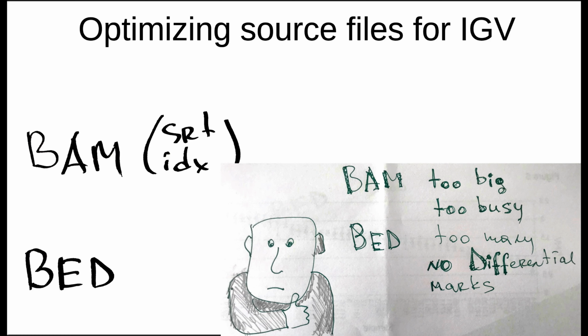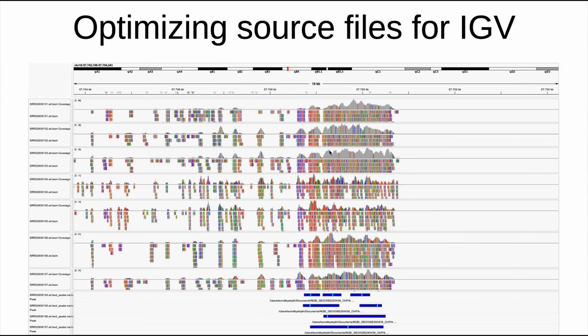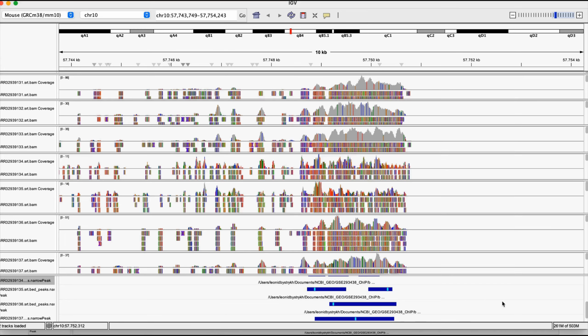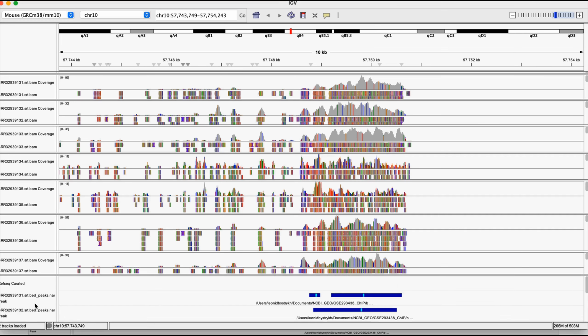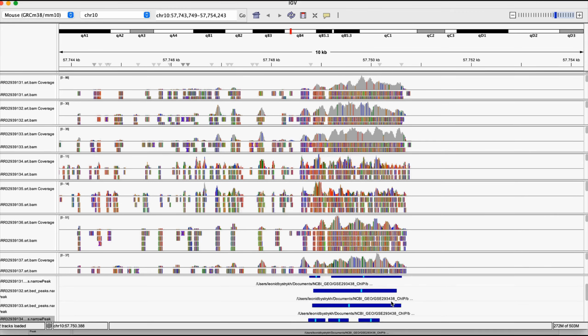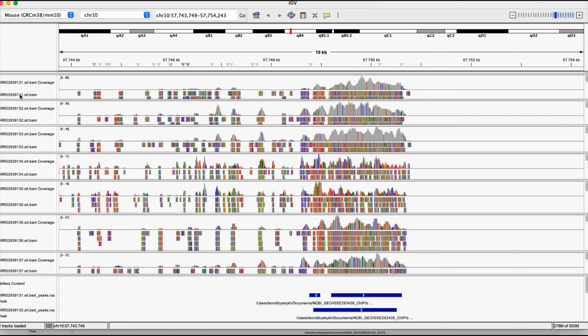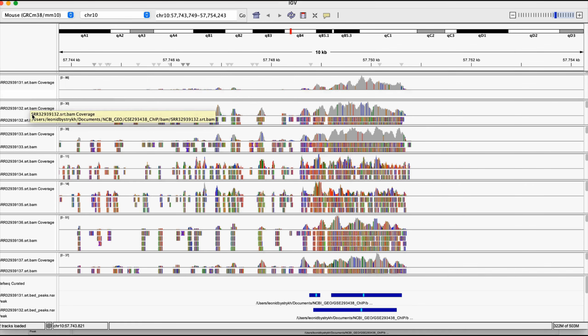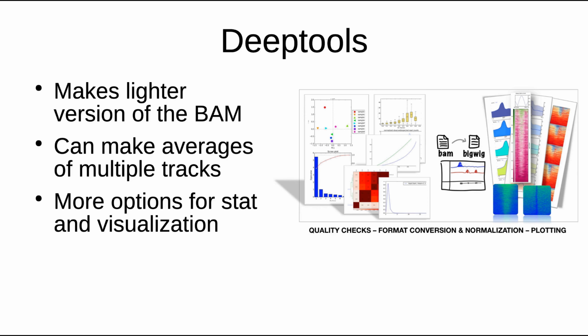But here is a problem. If you use the original BAM and bed files, you will get something like this. It's so busy that, for instance, the track of bed peaks is congested at the bottom. Then you have unnecessary tracks of the individual reads, which of course you can remove, but it's still not what you want, I think. What you probably would like to make is a lighter version of your BAM files. Then, instead of showing all the files, an average per group would probably be enough.